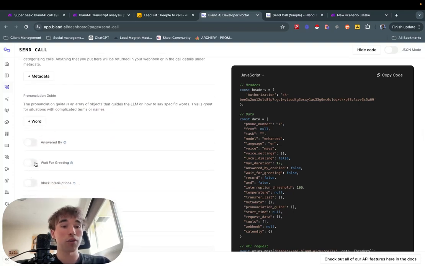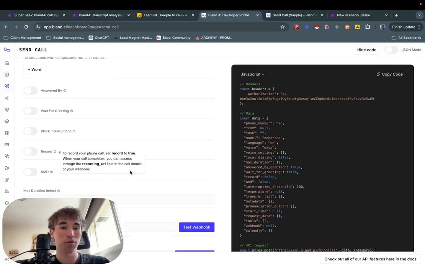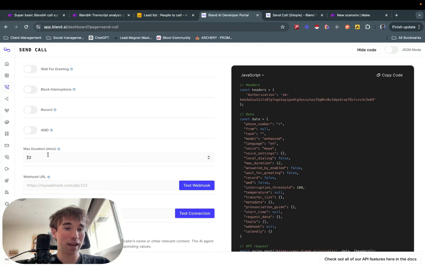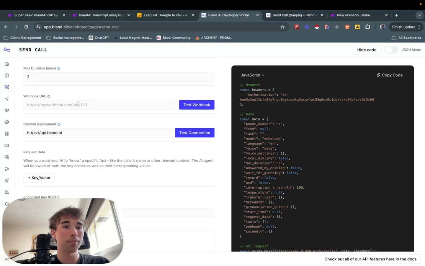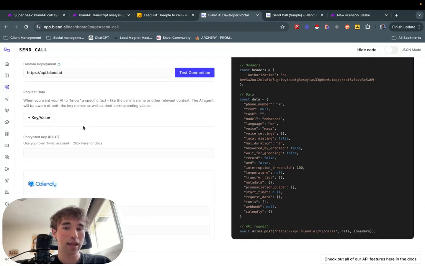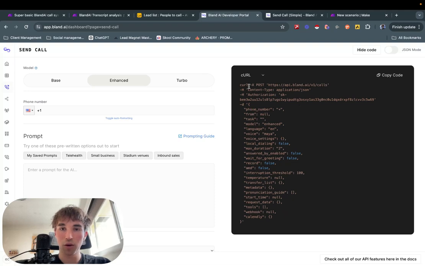And again, you can wait for a greeting, waiting for the person you're calling to actually say something, block interruptions. Otherwise the bot will just talk through everything. And the max duration of the call right here, we'll just set it to like 2 minutes for testing. But anyway, all these things in here, extremely useful. So then if you'll notice on the right-hand side, we have this JavaScript object right here. We're going to change it to curl. I find it a little bit easier to work with.